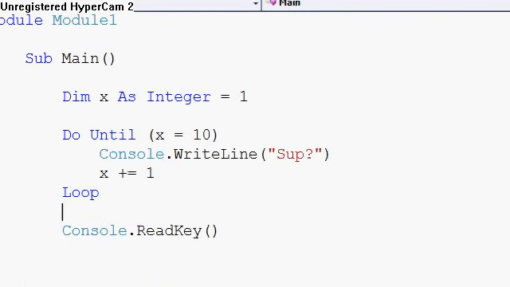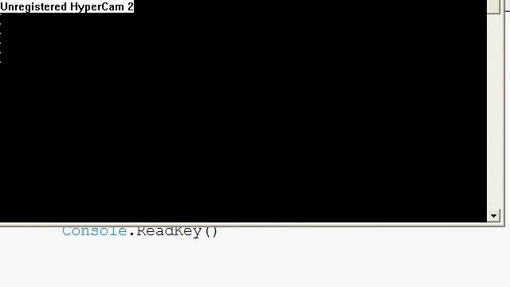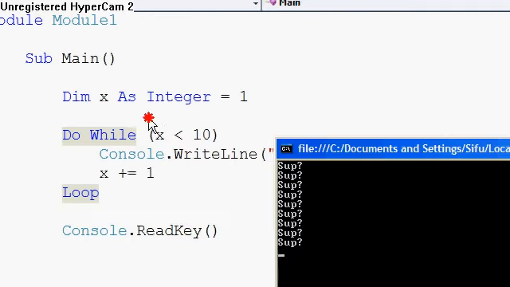Like I said before, I'm going to do this exact same idea with a while loop. So instead of a do until x is equal to 10, I could have written this as do while x is less than 10. Okay, this is the exact same thing. The program will run exactly the same. Okay, it's just simply a different way of thinking about it.